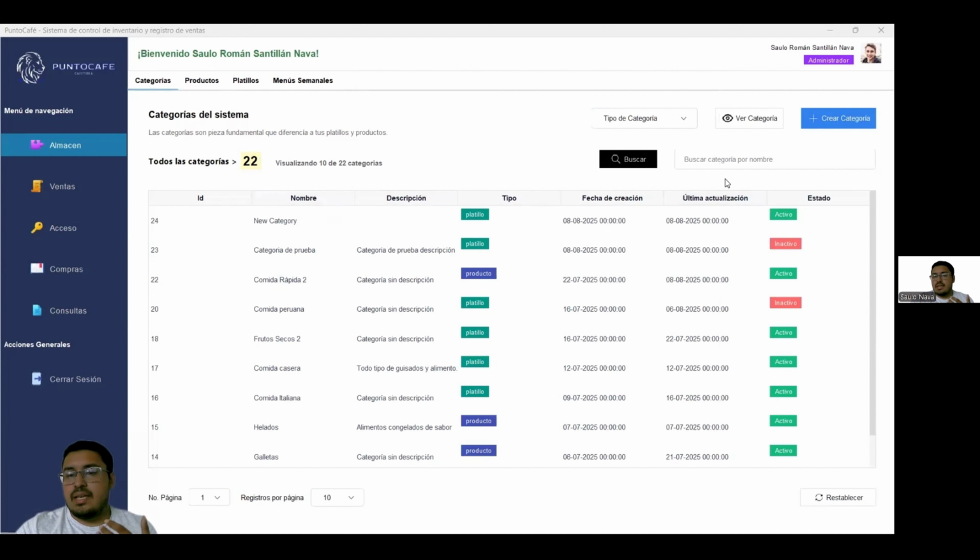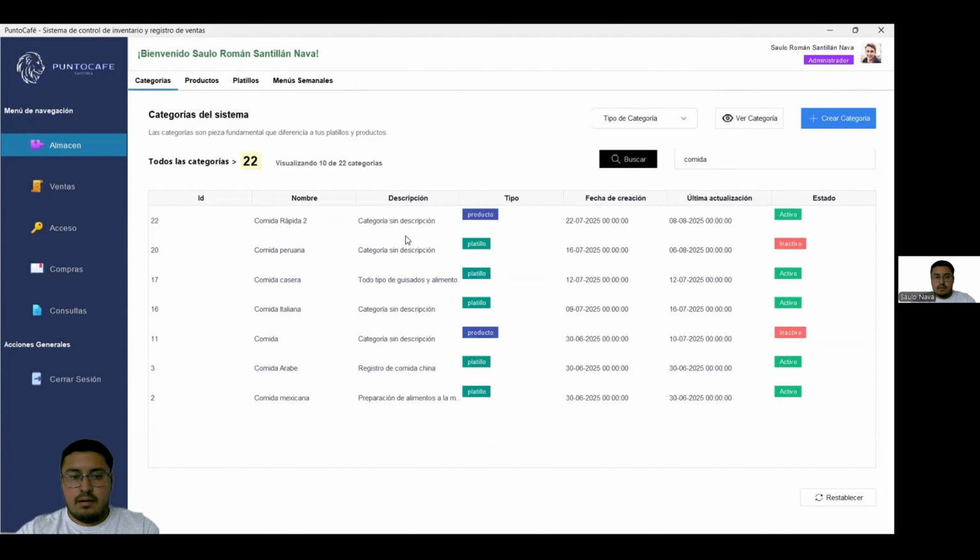Well, first of all, we can search. First, we can search for a category by name. For example, if I type something like this, here we go, the table only shows the categories that contain that word in their name, as we can see here: comida, comida, comida.